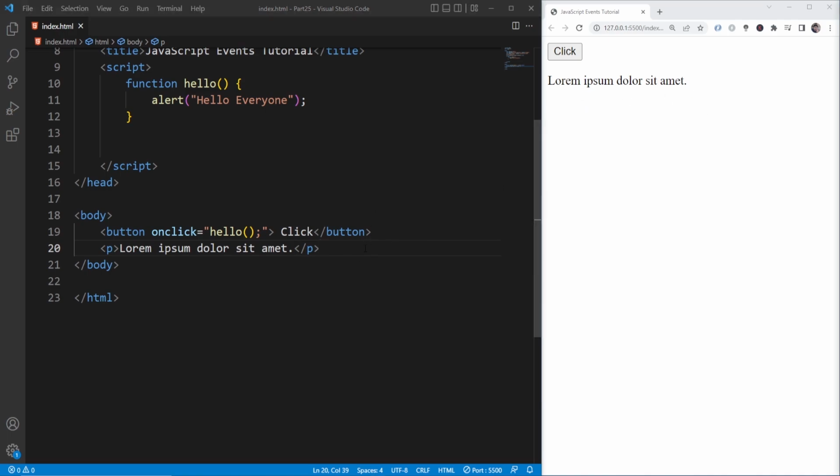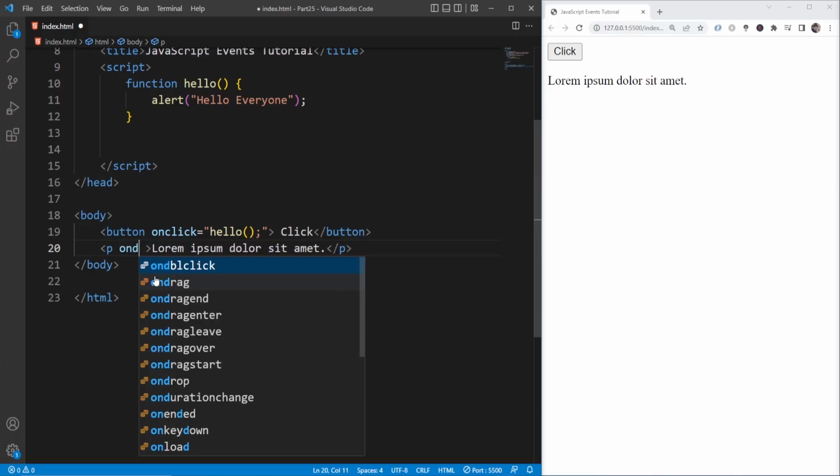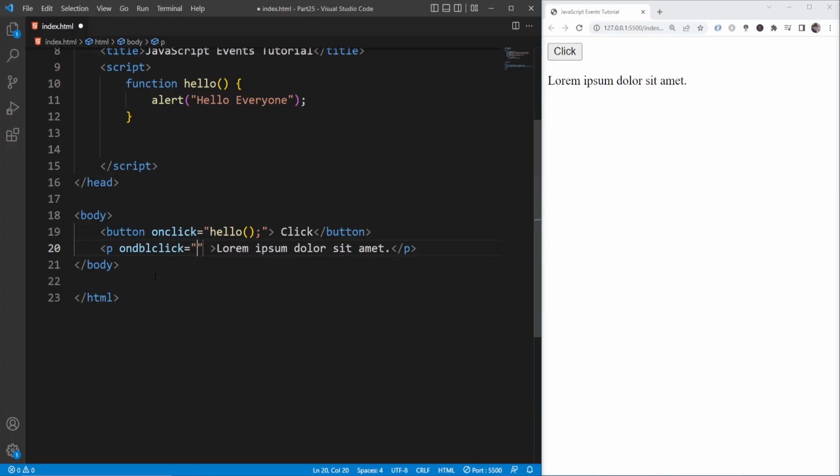And now I want to use the double click event in this paragraph. Yes, we can use it with a paragraph also. We can use events with buttons, paragraphs, anything. So here, I'm going to call the event name. And our event name is onDblClick. After that, we need to call the function. Which function do I want to call? I want to call the hello function.